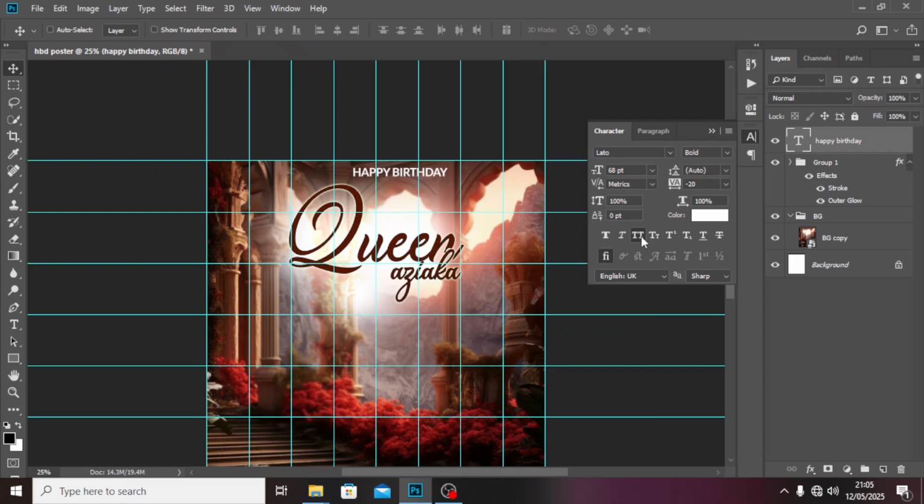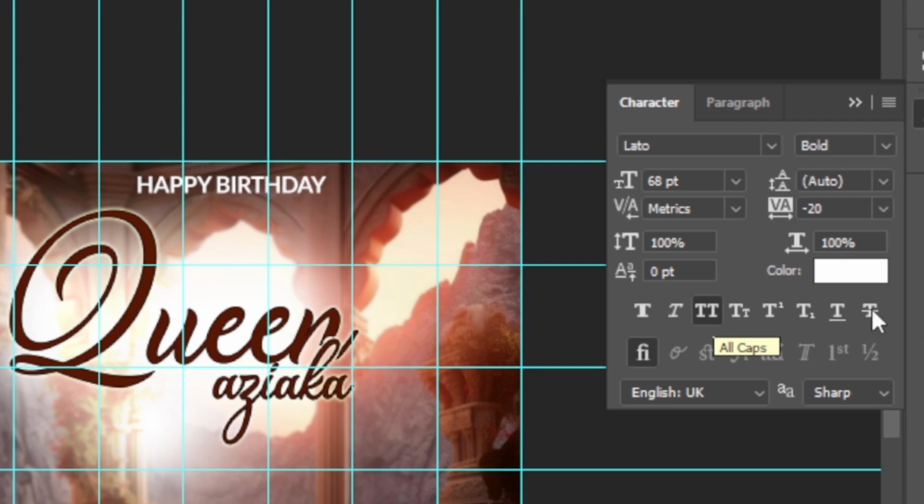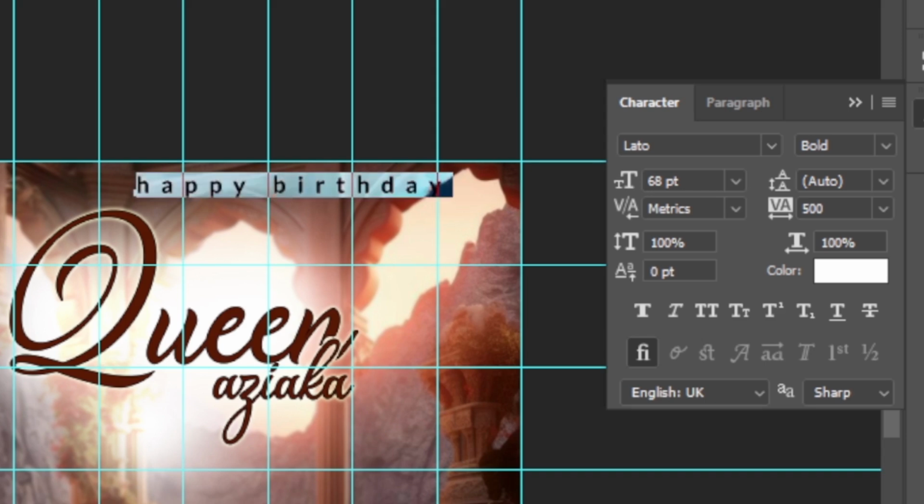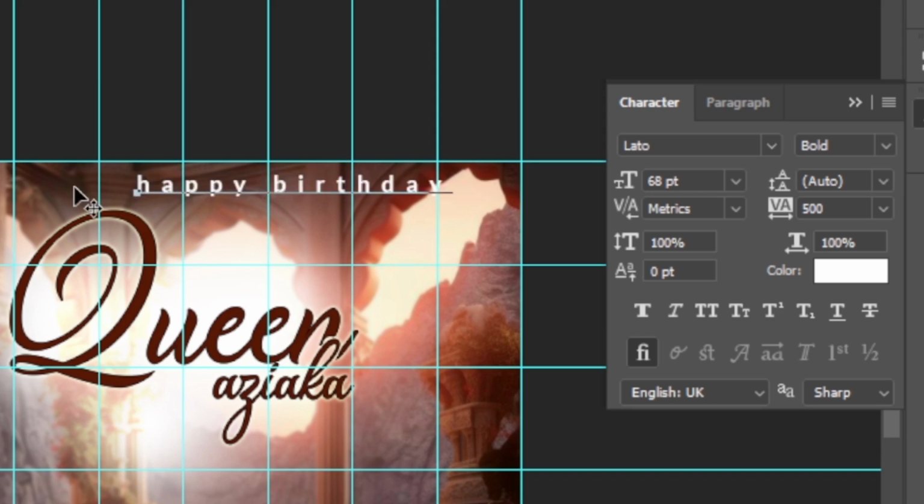Okay, now I want it to be all caps. All right, so I'm going to do that. And then also I feel like it's too together. I'm going to make it 500, tracking 500. Okay, maybe I should just take that and yeah, I think this will do. I'll make the H capital H. I'll make the B capital B.